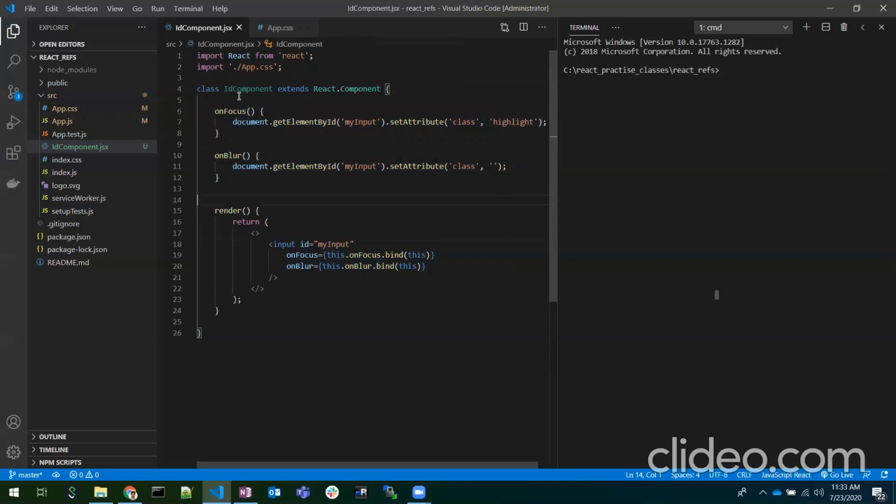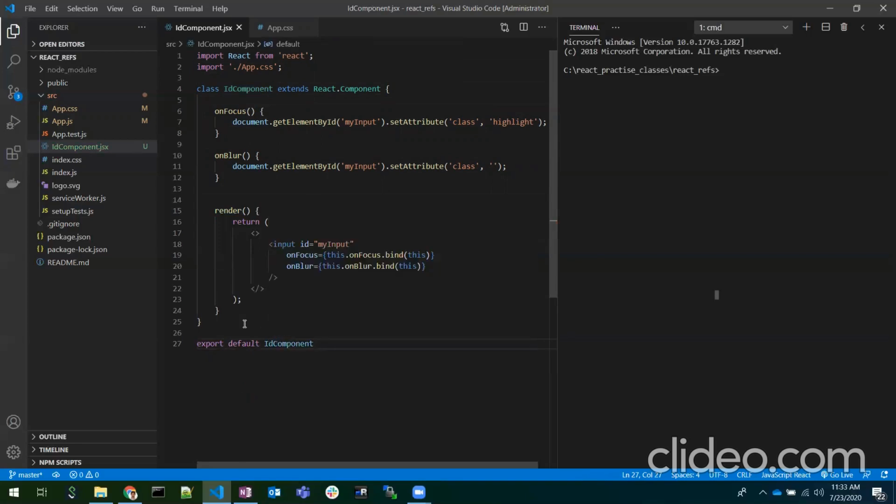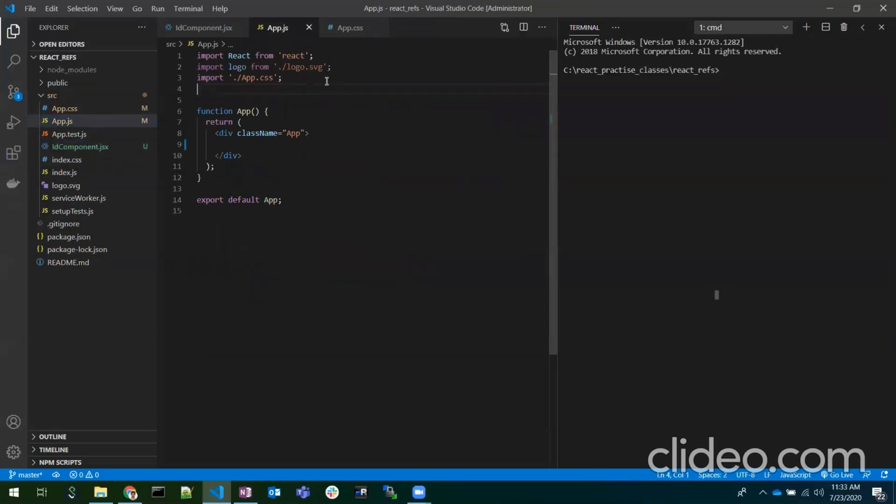So let's use this ID component in our app container component. For that, I need to export this component first. Export default IDComponent. So I'm exporting this so that I can import it in app.js and I can use that component. Here I will be importing that component. Yeah, I can use this component here. So I will write this component in between here.